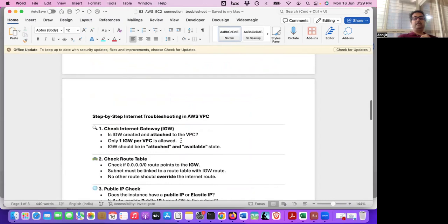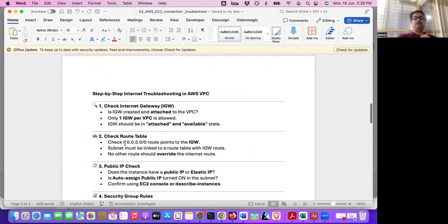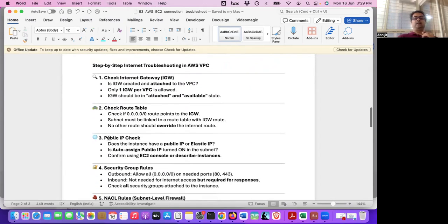If it is fine, then you go and check the route table. Check if the 0.0.0.0/0 route points to the internet gateway. So the next thing is to check the route table. First check the internet gateway, then the route table, provided it's in a public subnet. Then the public IP check. Check whether the instance has a public IP or elastic IP.